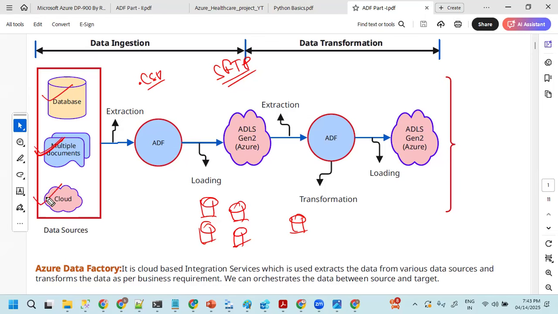And other places, even other cloud vendors or other cloud platforms, are going to be a source for your processing. You may take the data from Amazon or from GCP. Depending on your requirement, you can take the data from other cloud platforms also. But I wanted to call all these things data sources.